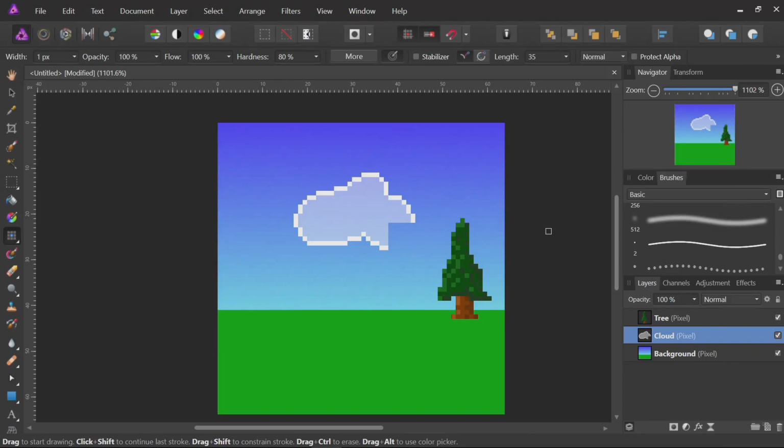Hi all, and welcome to my little video on improvements to Affinity Photo that would help game designers. This video is meant for the Affinity developers, but if you're interested, feel free to watch.